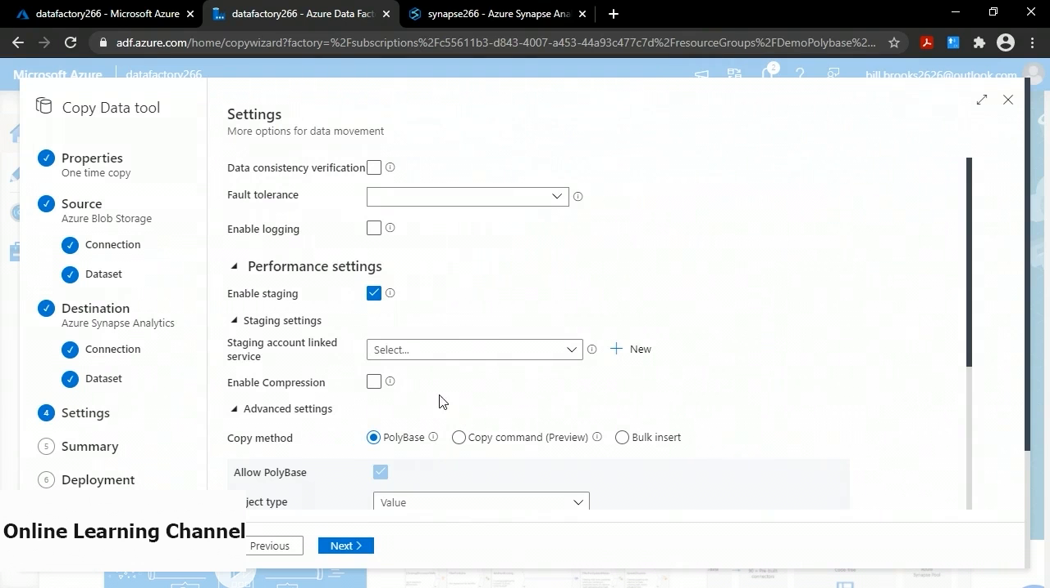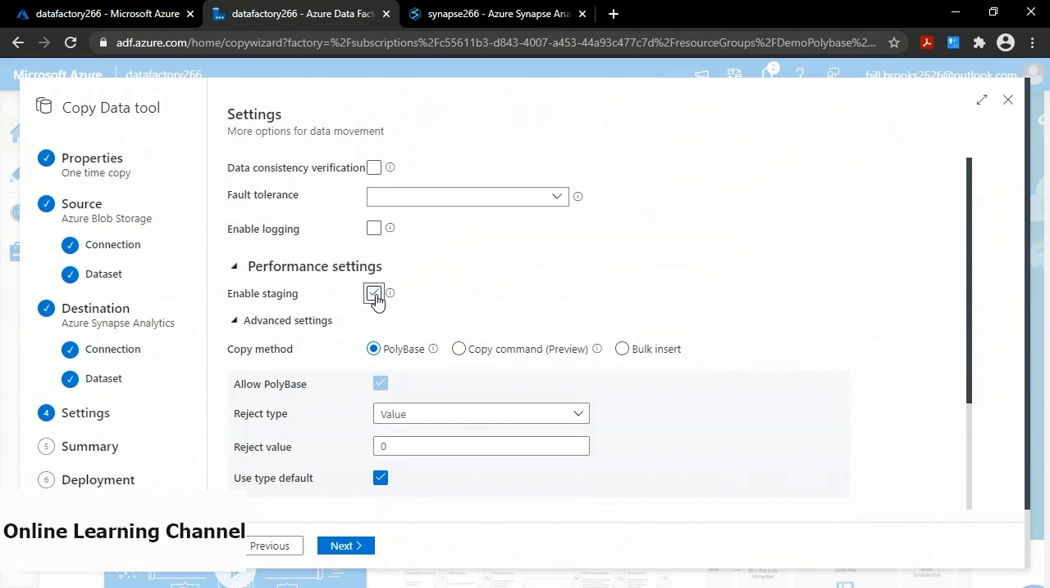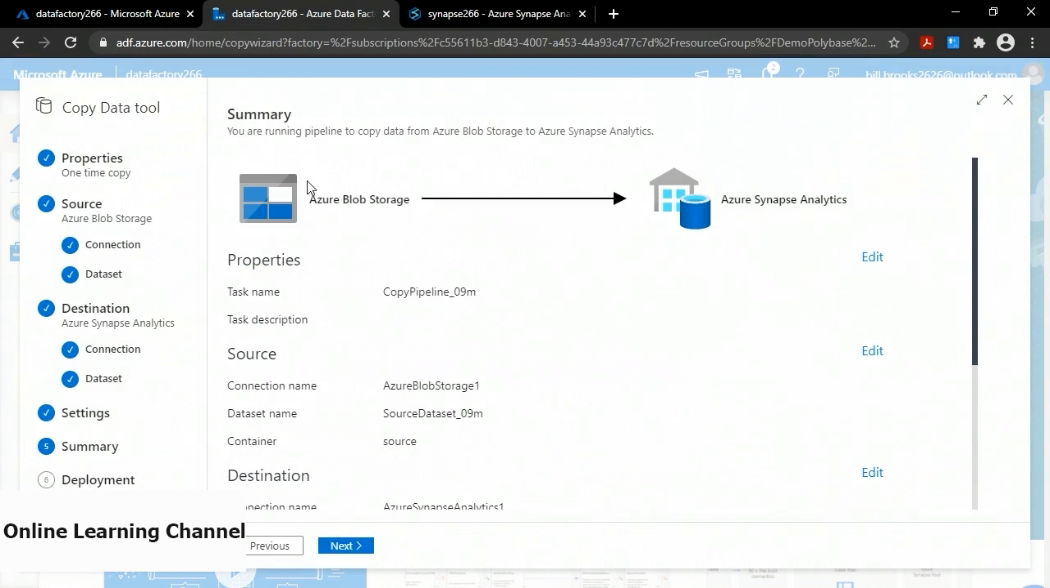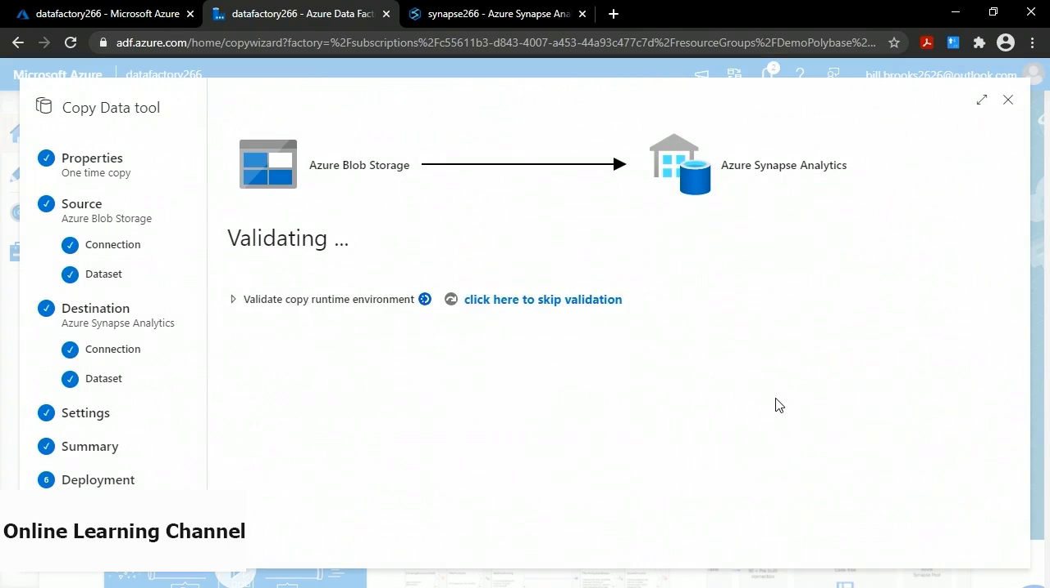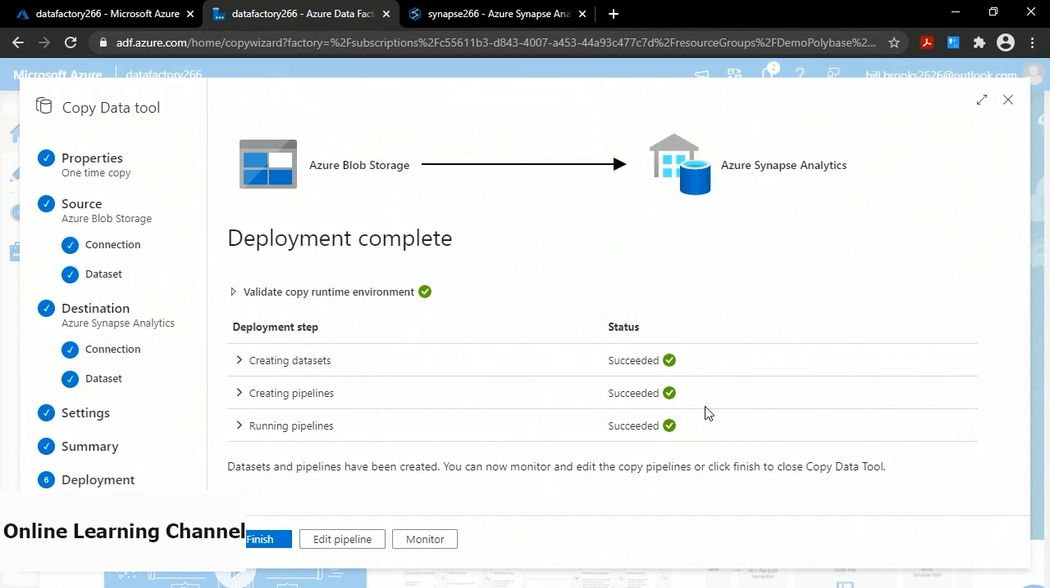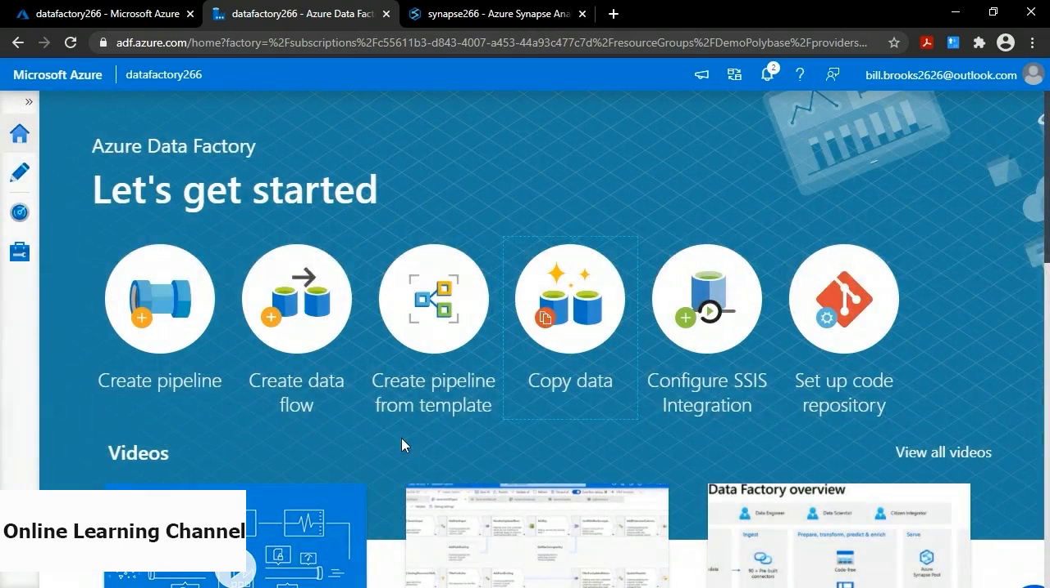Now all that's left to do is to choose a copy method. Now I'm not going to enable staging, I'm simply going to choose bulk insert, which is one of the easiest. It's not very efficient, but it's easy to do. I'll click Next. So you see on my summary, I'm going from Azure Blob Storage and I'm doing a bulk copy to Azure Synapse Analytics. And I'll click Next. And now validate, create datasets, create pipelines, and run the pipeline. And it's already finished. So I'll click Finish. So that's all there is to it.